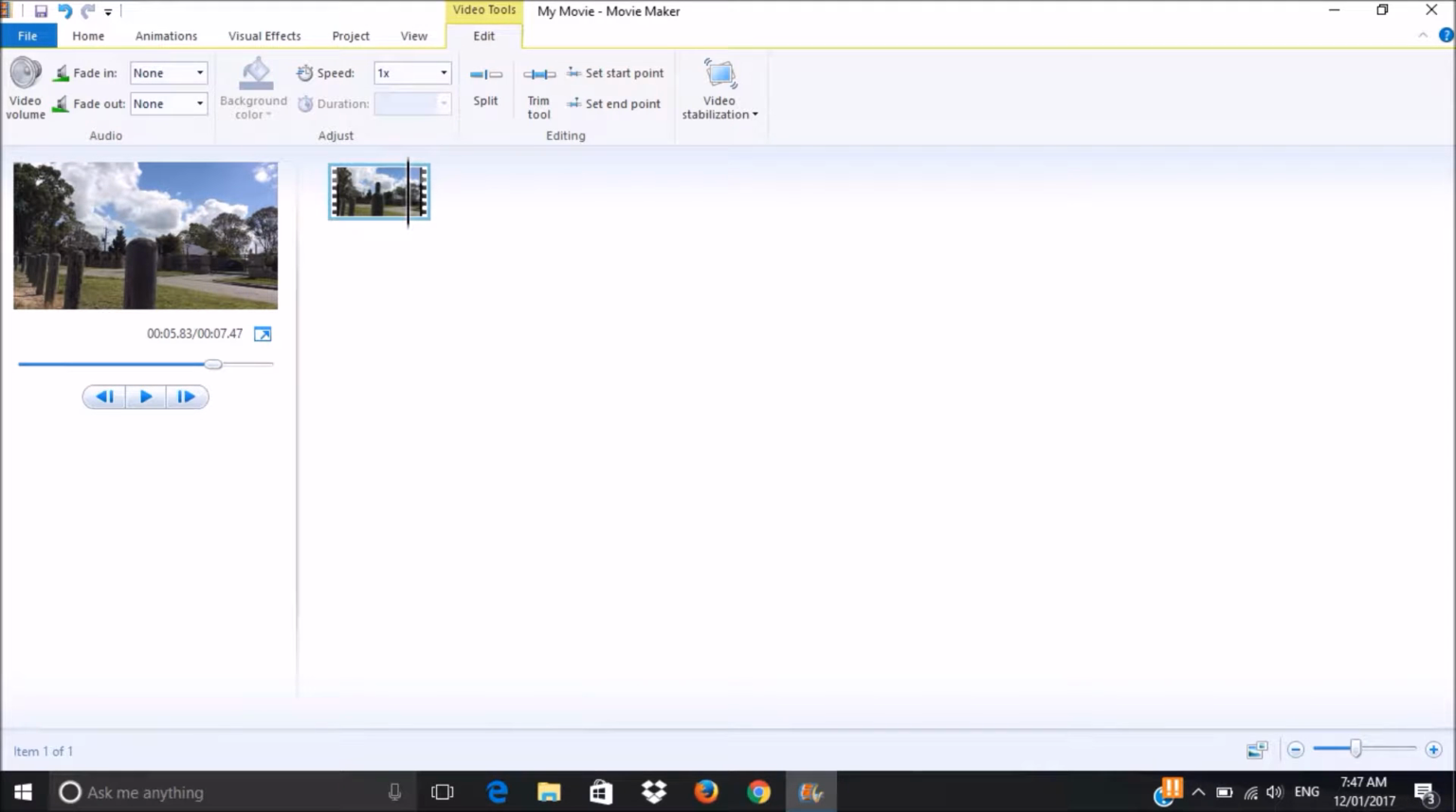So what you want to do to put it into slow motion is go to Edit, and then right here it says Speed. Right now it's on 1. Here are the minuses: 0.5, 0.25, 0.125. So let's try out the first one.